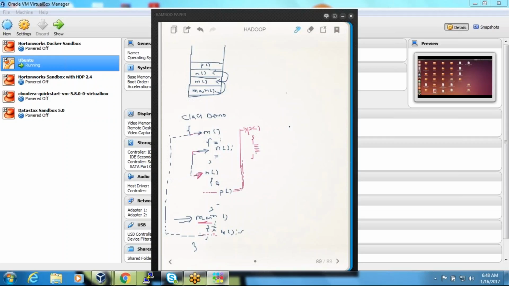Now once the p method execution is finished, then only the n method will get finished. If n gets finished, then only your m will finish. When m finishes, then only your main method will get finished. Correct? All are frames, right? So what is our current running method? The p method. Yes or no? P method.